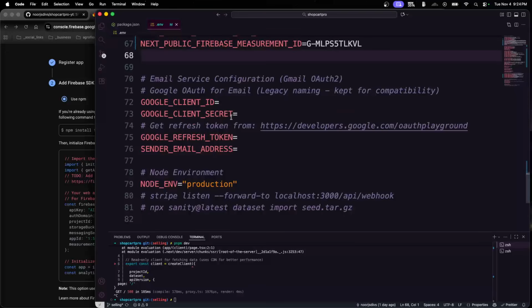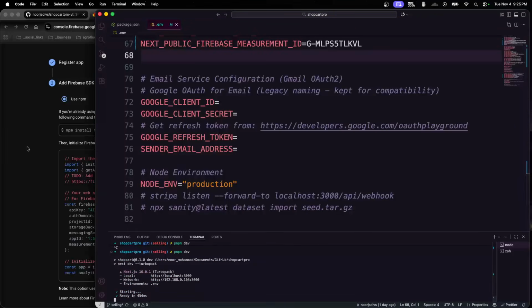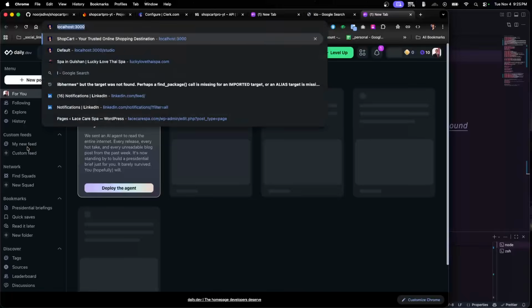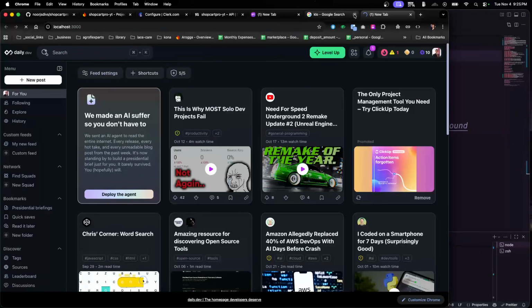We also need the client ID and the client secret. We're going to get it for sure. So now let's try to run this. So pnpm dev, let's see what's going to happen. It's running. So let's open localhost 3000. Okay, not that one, it should be localhost 3000. And let's see what's actually going to happen. It's supposed to work perfectly, right?